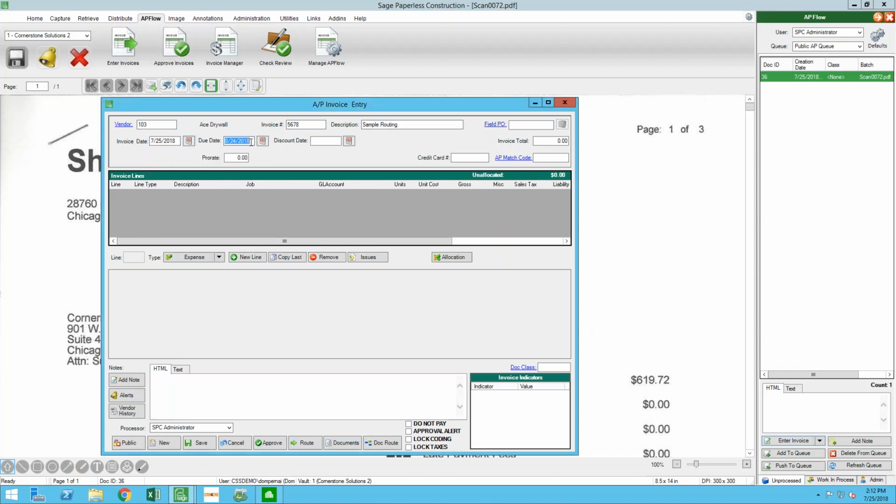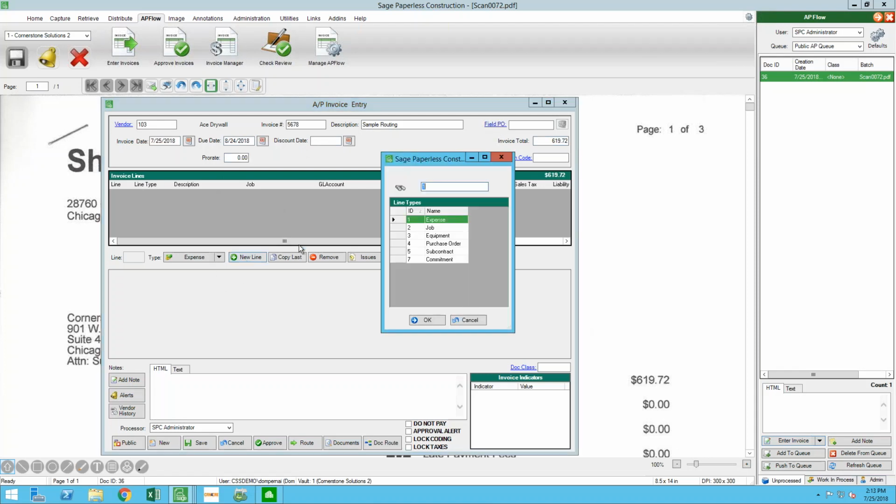It's of course going to look at that vendor information to calculate their due date. If there were any discount, that would show as well. What's the amount of the invoice? And now I can simply come in here and say, I want to enter this. And it says, well, what do you want to enter it to?